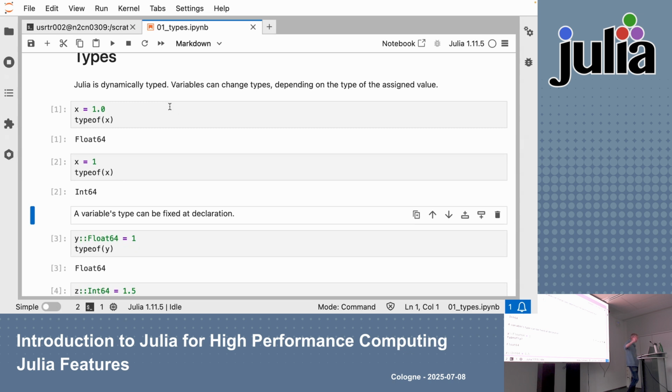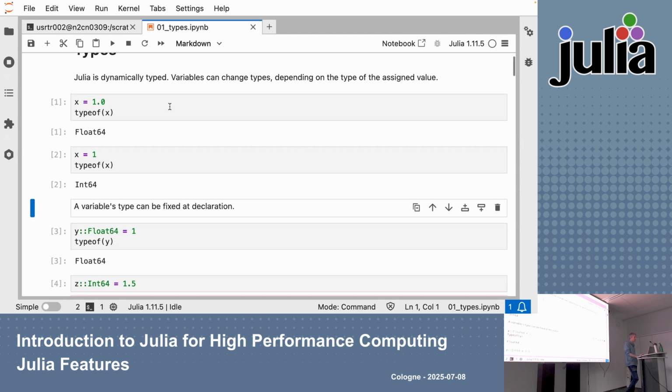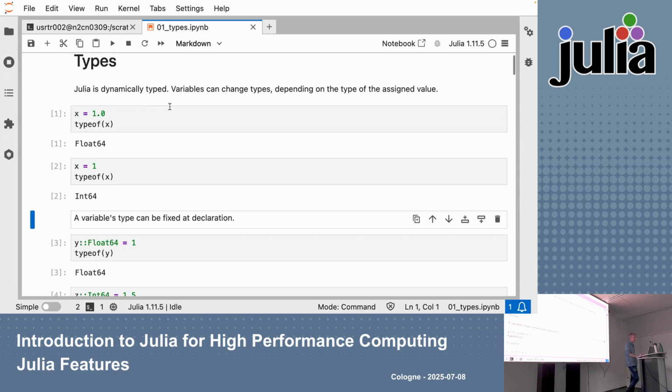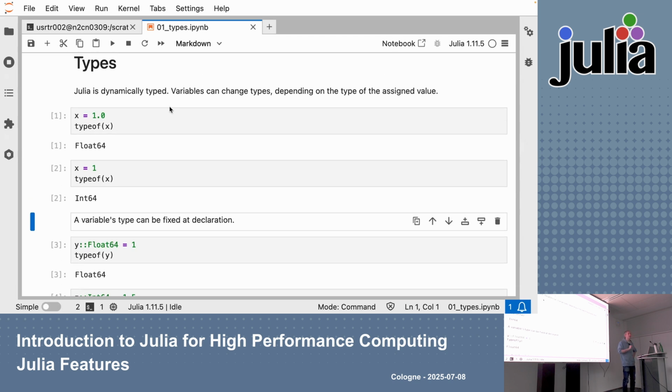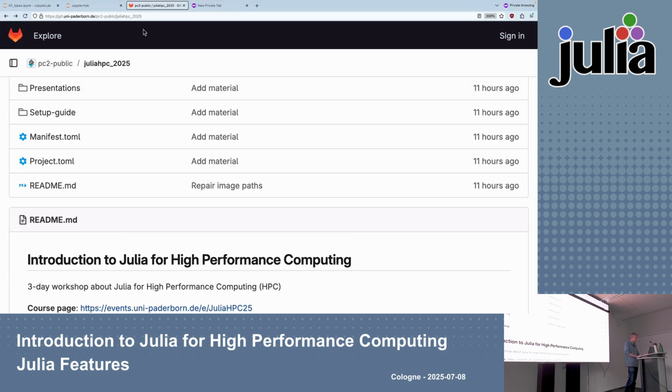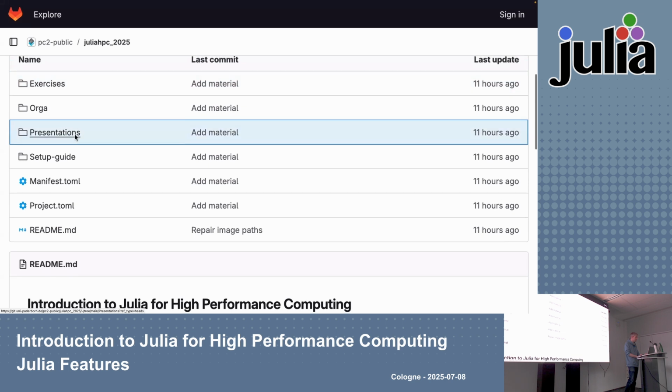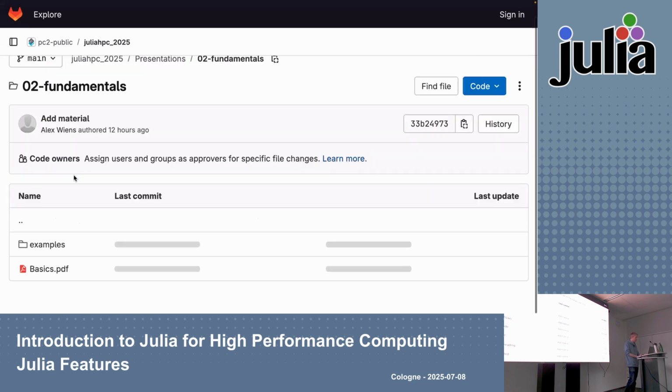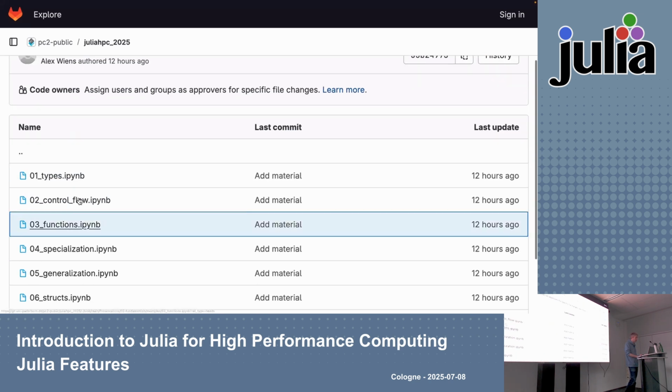If you already know Julia, maybe it's like a refresher. If you're not that knowledgeable in Julia, hopefully you can then see some of the features, and you can always interrupt me if something is unclear. So first, yes? You describe the folder, what is presentation? Yes, exactly. So it's in presentations, then it's 02 fundamentals and examples, and they are the notebooks.